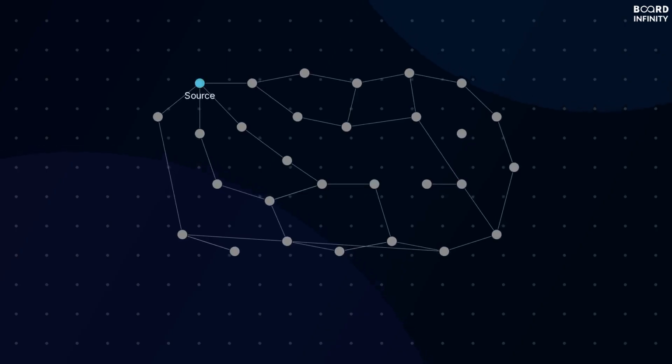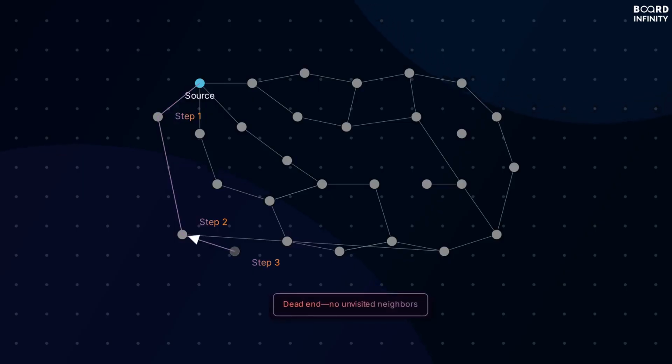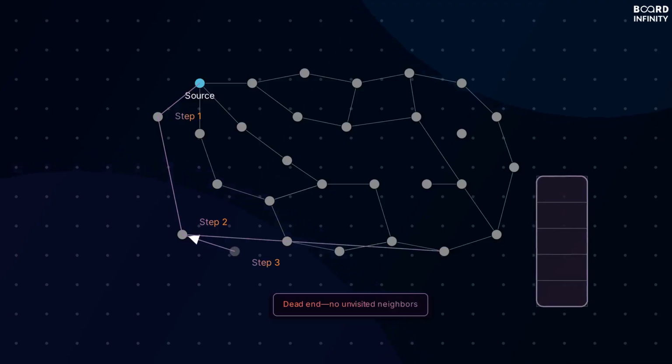Depth first search, or DFS, on the other hand, takes a different approach. It dives deep into the graph. It picks one neighbor, follows it as far as possible along a single path, and only backtracks when it hits a dead end. This behavior is controlled by a stack, a last-in, first-out data structure, or implicitly by recursion, which uses the call stack.